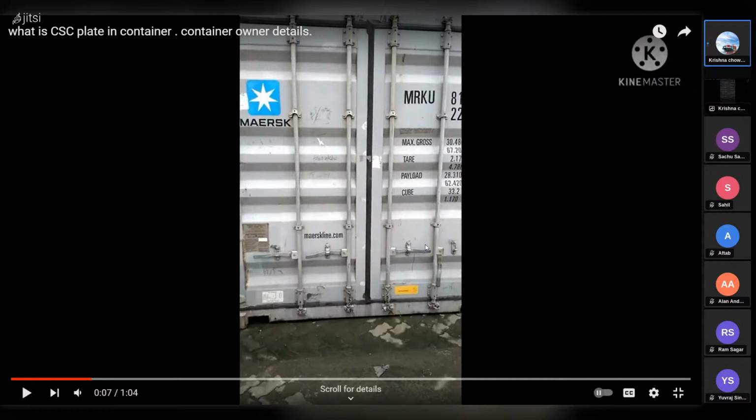This plate, these numbers and marks tell you about the container owner, who the shipping company is, and the type of container. So from here we will know, this mark is Maersk, so who is the owner, Maersk, the shipping company. Then the type of container, what the size is, everything will be known from this, how much the weight is, all this will be known.